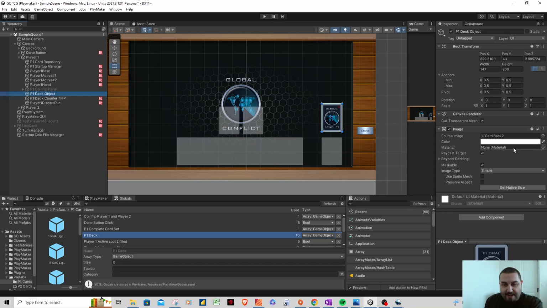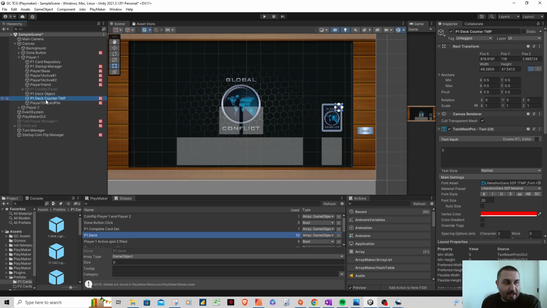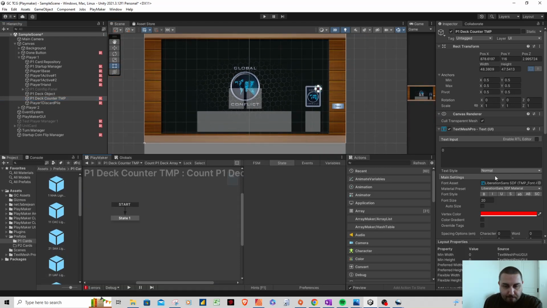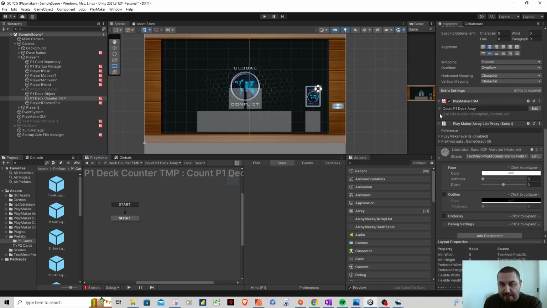We have a P1 deck object, which literally all this is just the card back here. It just kind of looks like your deck. It doesn't serve any function at all. But this one does, this player one deck counter TMP. So this is a Text Mesh Pro object. This one does have a Playmaker FSM on it. And you can see here it is, Count player one deck array.